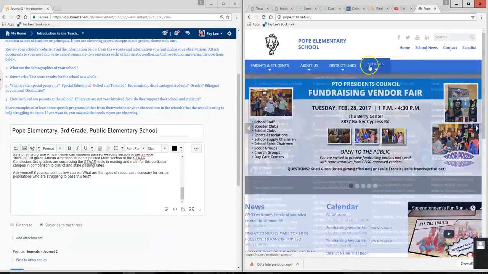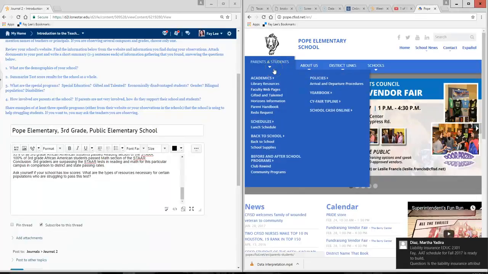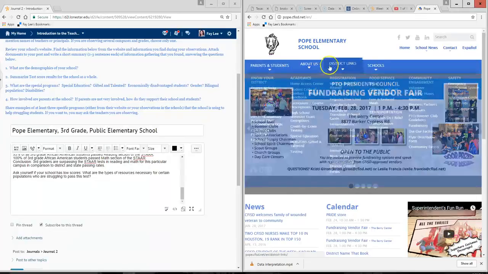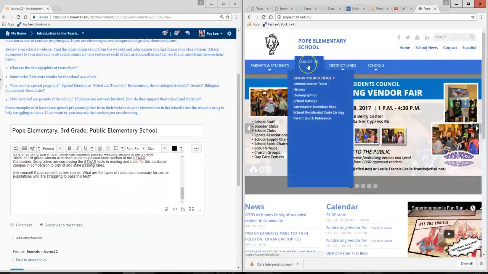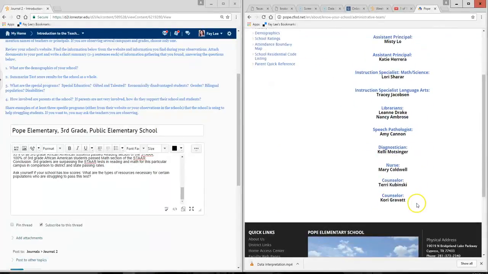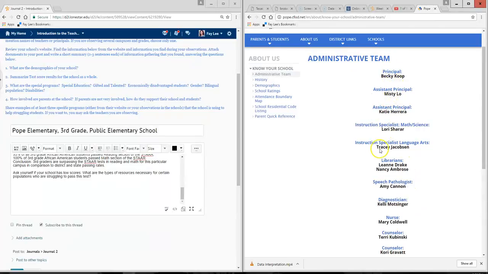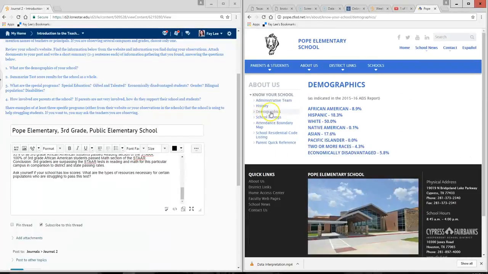On this level right here, you're going to go to the district information. So you want to be careful about going to some of these that are not necessarily just for the school. And this is obviously a list of all the schools in the district. About Us is about Pope Elementary. So you can find out about the principal and the information about who they are. They don't have any bios, unfortunately. Some of them do have bios on certain websites. The history of the school, find information about the school. There's the demographics. Okay, school ratings.